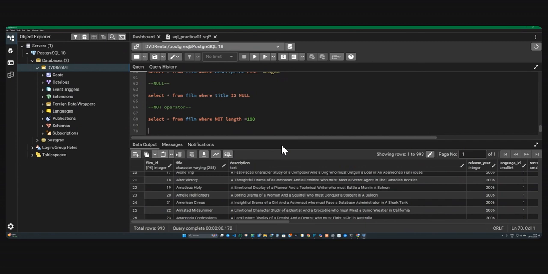Okay, not is done, null is done. I think we have done everything. That's pretty much for today. So what are the key takeaways? The where clause is the heart of filtering, and you can use in instead of multiple or conditions.